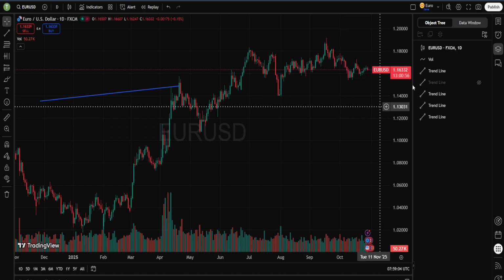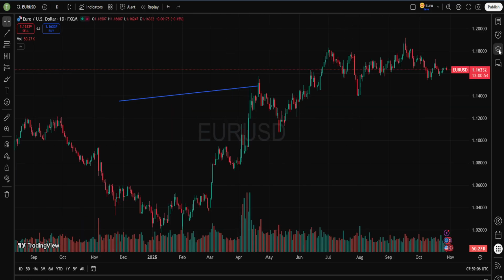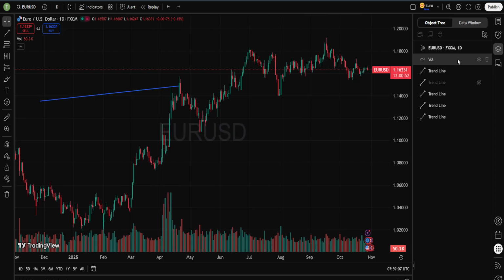Now, let's move on to unhiding your drawing. For this, you'll need to navigate to the Object Tree and Data View section of your TradingView interface. If you haven't used this feature before, it's like a central control hub where you can see all your drawn elements, their settings, and more.